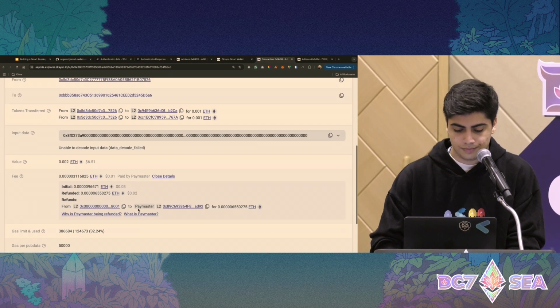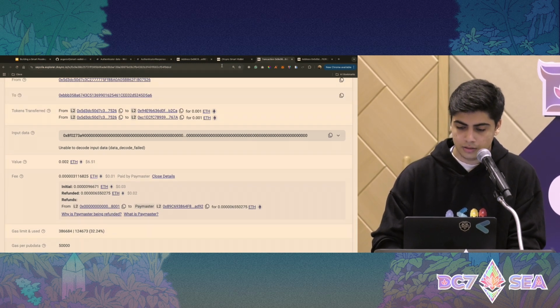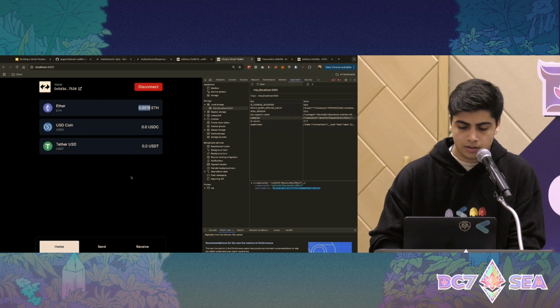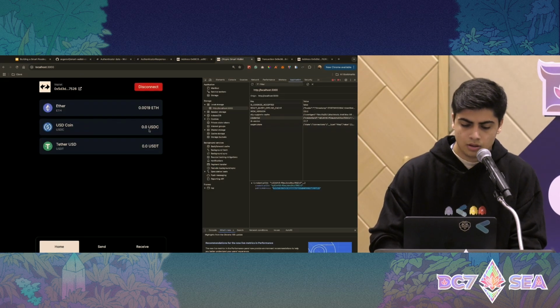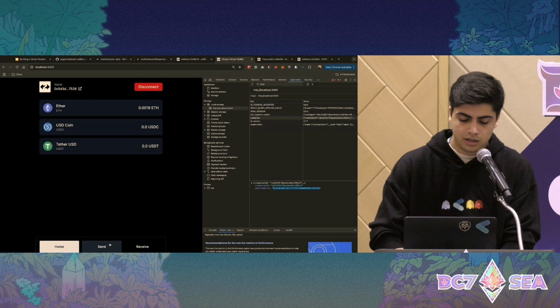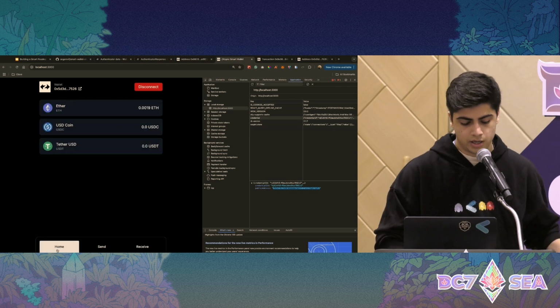So let's go back and see what else we can do. I think the implementation is done for our wallet. So what do we have in the end?